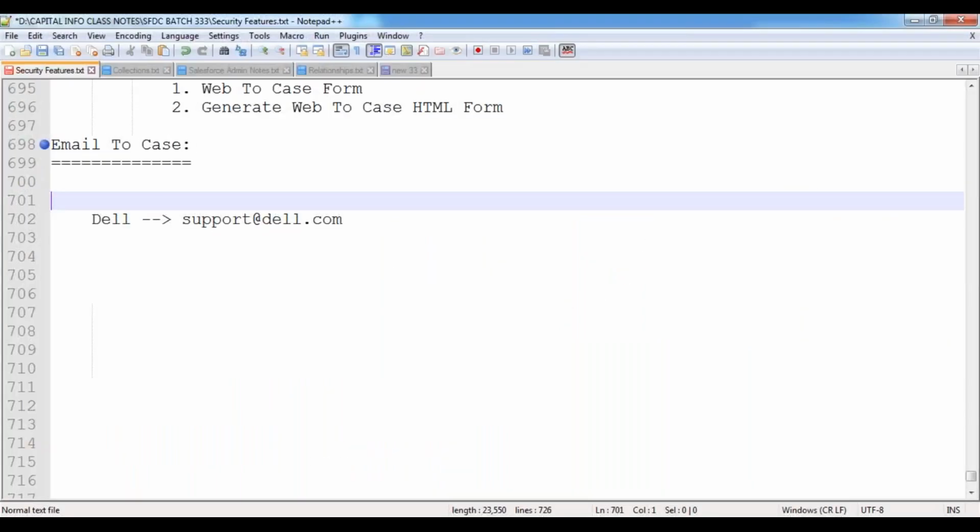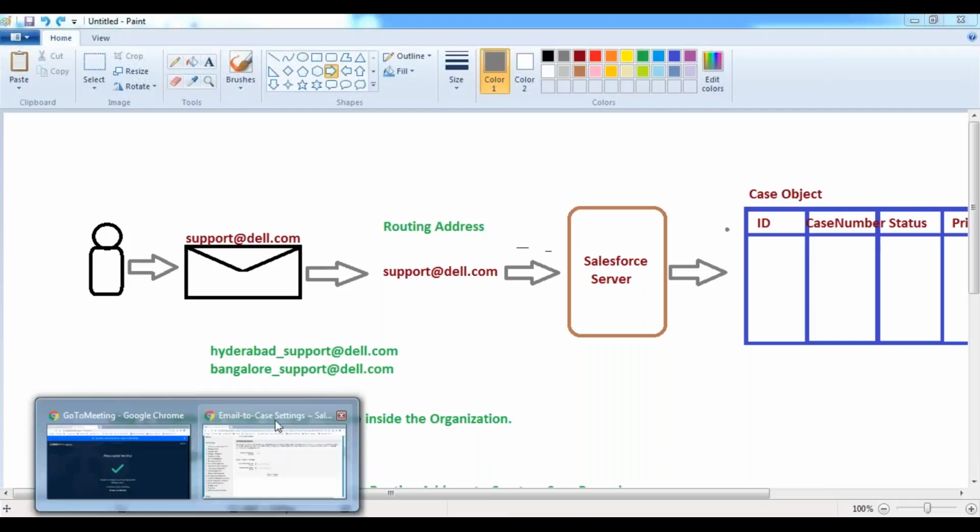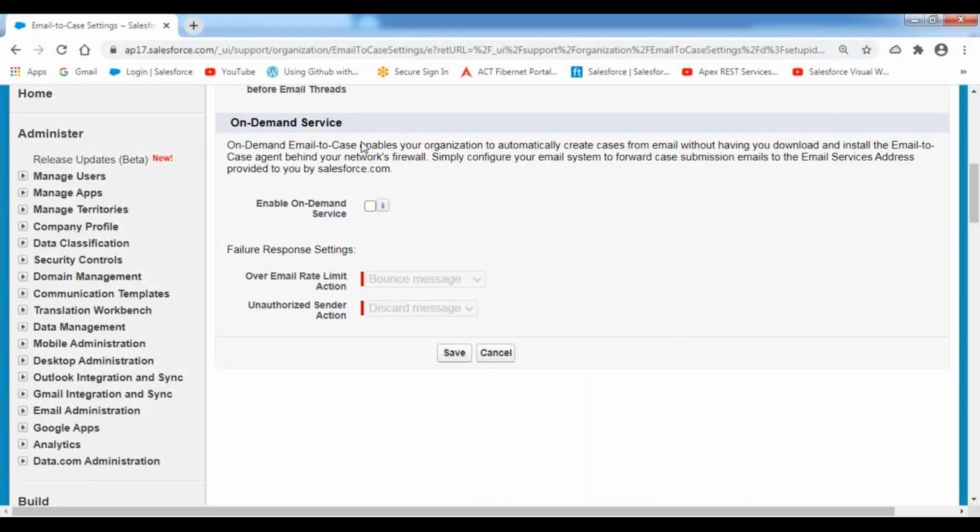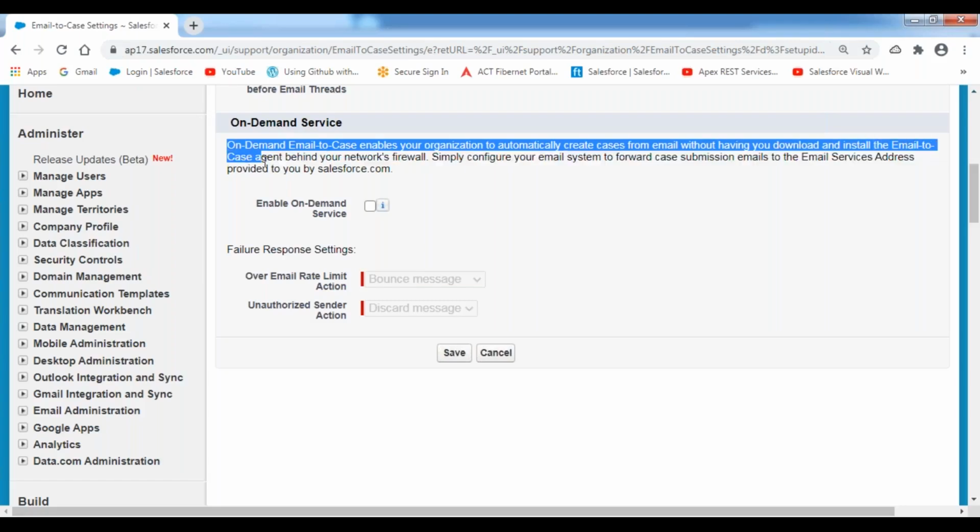For that, I would like to go with on-demand email. Okay, on-demand email services, that's what it is indicating. So on-demand email to case enables your organization to automatically create cases from email without having to download and install the email to case agent behind your network firewall. This is the problem.